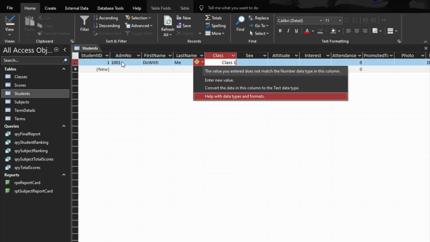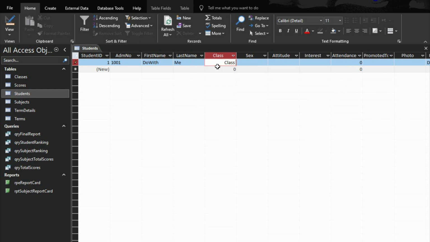So now, since we made the field type a number, it is not accepting text. So let's just say 1. Then the sex, male. Attitude, we have to add attitudes to it.